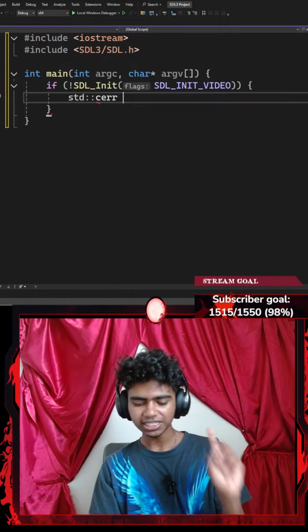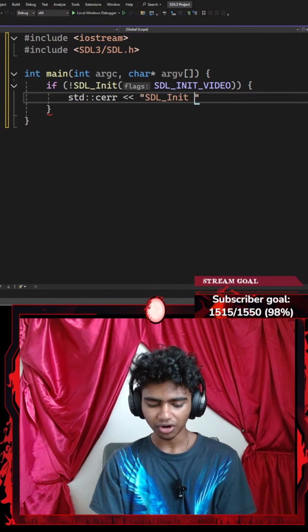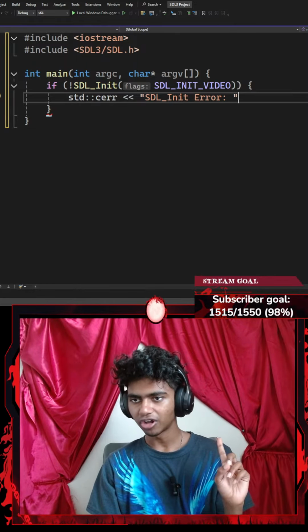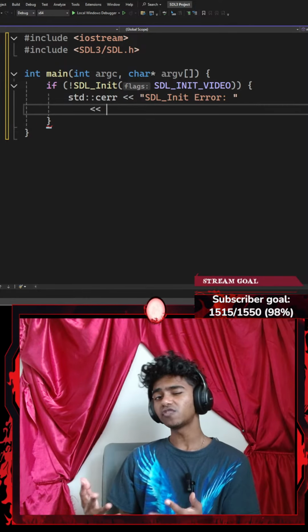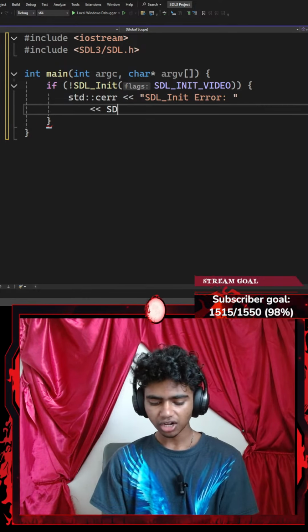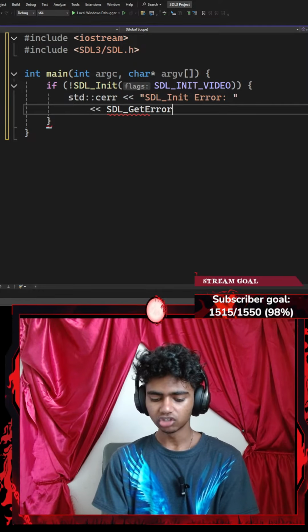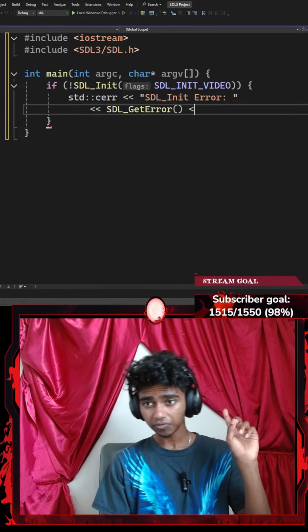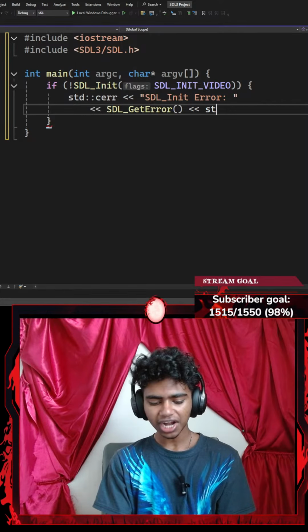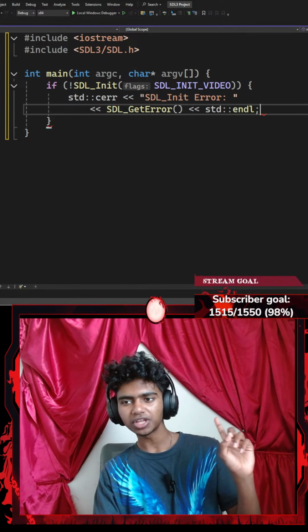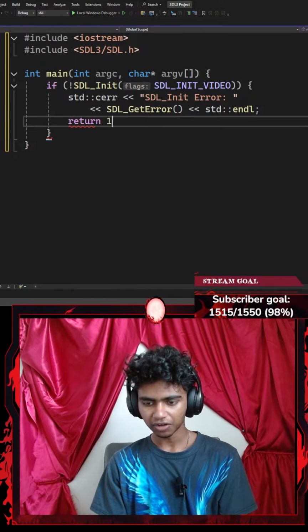Firstly, I'm gonna give myself a standard C error. This is gonna say something like "SDL_Init error." Guys, so far my throat is doing pretty good. Then I'll go with another insertion operator. This time, let's use a function that actually gets me an error. I'll go with the SDL_GetError function. This function actually gets me an error. Then I'm gonna add another insertion operator, and then add a std::endl ending with a semicolon. And lastly, let's return 1, saying something went wrong in this block of code.